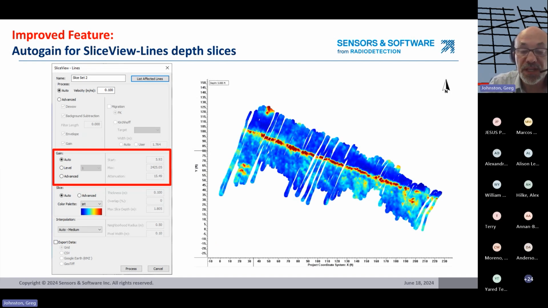So the biggest thing that improving the auto gain in slice view lines has done is made it that anyone can generate good looking depth slices 99% of the time. And that to me is an important step, because depth slices are very powerful ways of looking at your data and understanding your data. And so getting to them and getting to the interpretation is what you want to be doing.